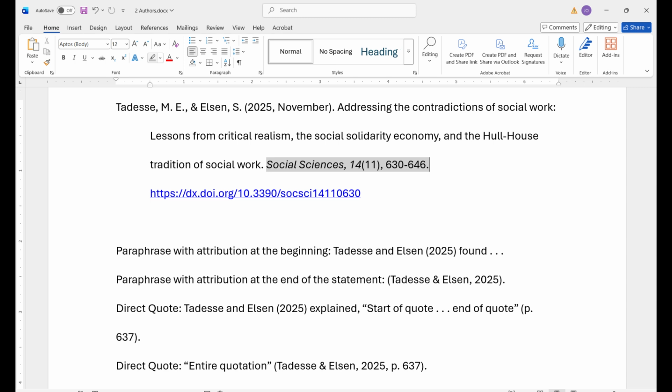Follow the name of the journal with a comma, then a space, and the volume number. The volume number is also italicized. Immediately following the volume number, the issue number is in parentheses and is not italicized. Put a comma after the closing parenthesis, followed by a space, and then the page numbers with a period. Follow this with a hyperlink of the DOI, that's the Digital Object Identifier, with no period after the link.